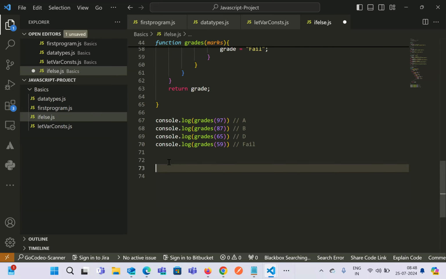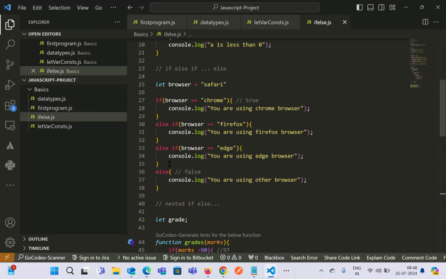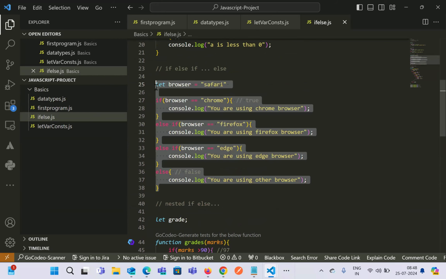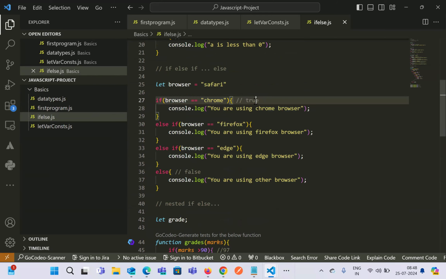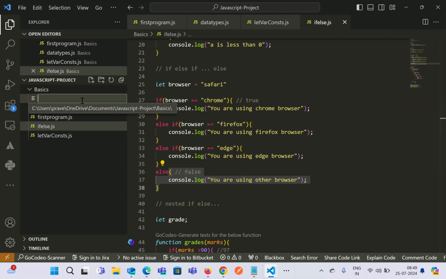So now we'll move to the switch statement. We have seen one disadvantage: whenever you use if-else or if-else if, every time a condition will be validated. If it is matching, then that block of code will be executed. If not, then at the end, the else block of code will be executed. So let's move to the switch statement.